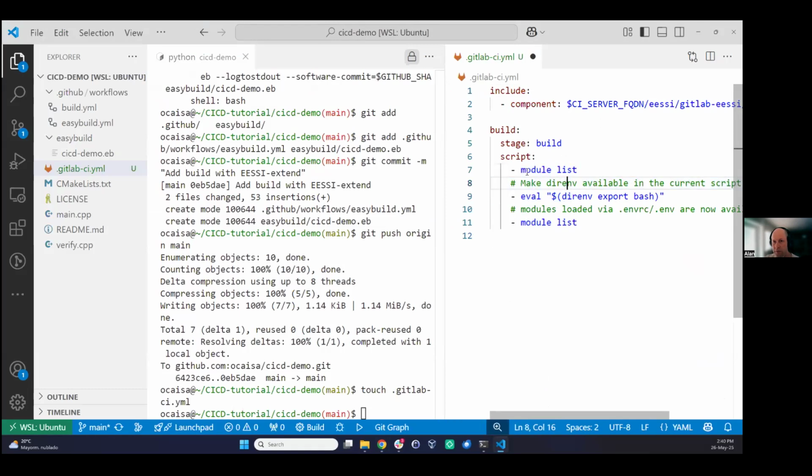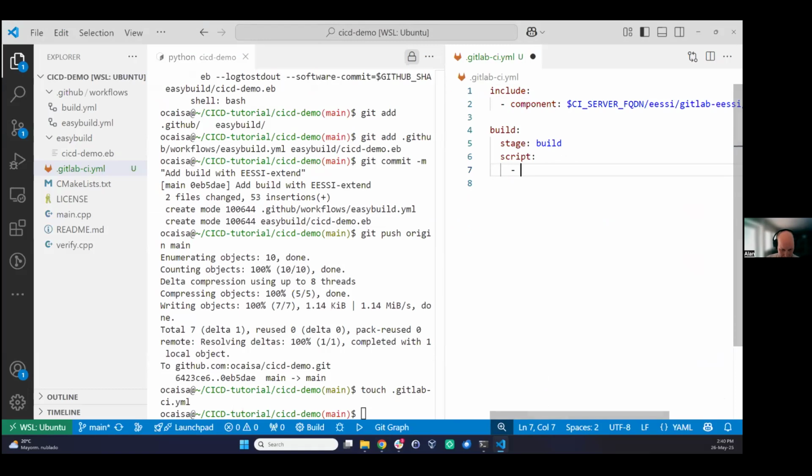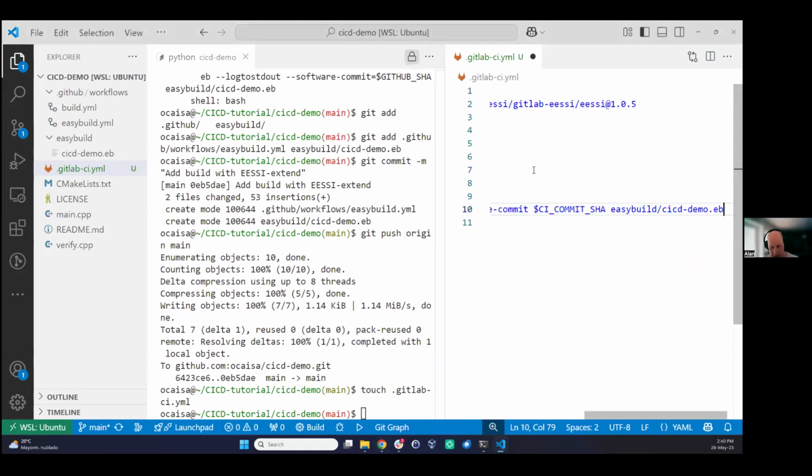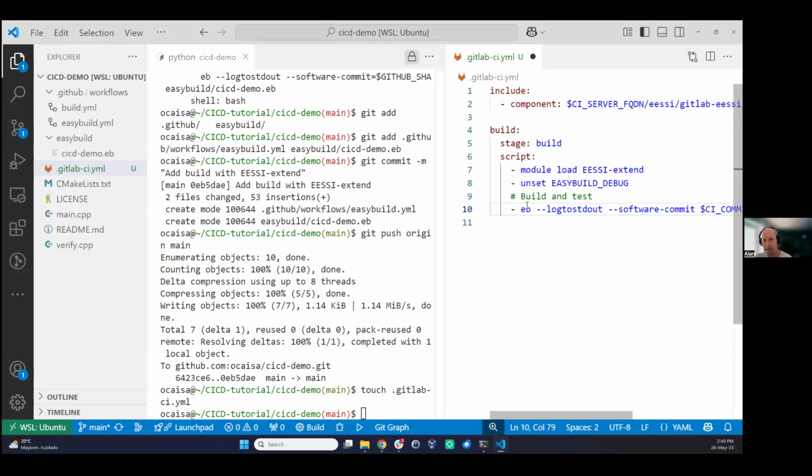That's the basic example. So we just need these components. We don't need module lists anymore. We can take the commands. I'm going to inject them directly because of time. But basically, they're exactly the same commands that I ran in GitHub. I'm going to run them here. I load Easy Extend, I set up that debug environment, and then I do my building and my testing.